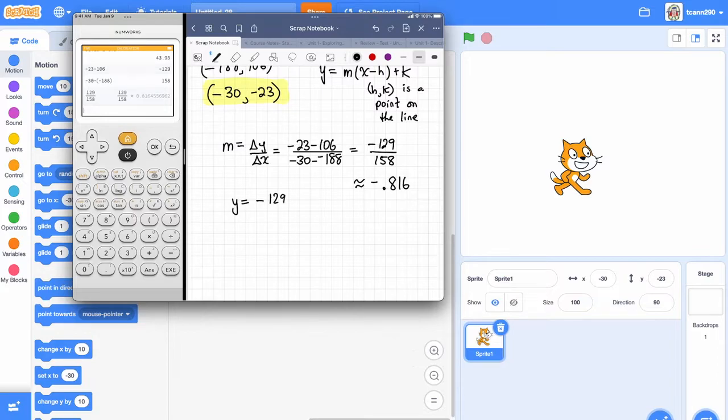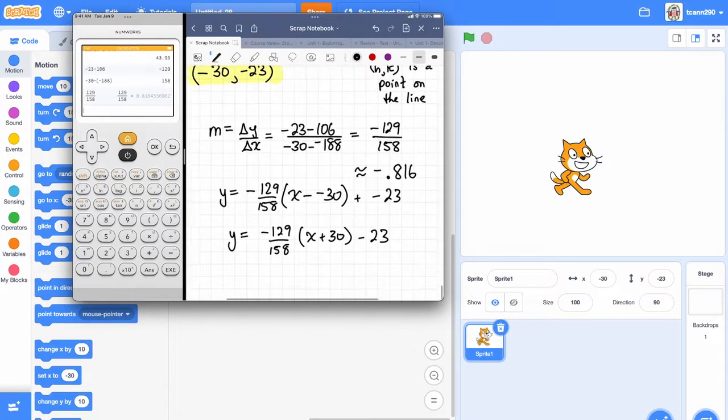So negative 129 over 158 x minus the negative 30 plus a negative 23, but you can skip that part of it and just go right to the simplified form if you're comfortable doing that. All right, so this is what we want to get into Scratch. This formula here.